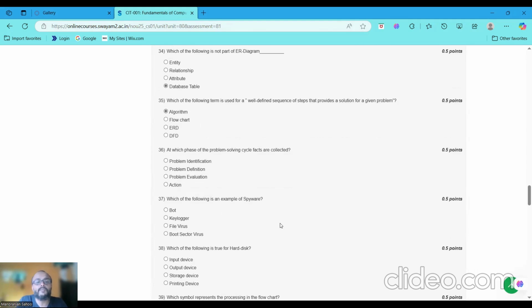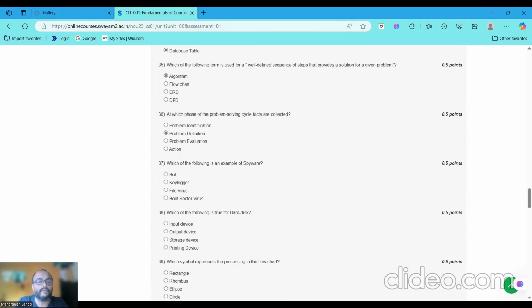At which phase of the problem solving cycle are facts collected? So it will be problem definition. 36, option B, problem definition. Problem identification is recognizing the problem. Problem definition means collecting facts and defining the problem clearly. Option C, problem evaluation, means assessing solutions. Option D, action, means implementing the solutions. So facts are collected during problem definition. The correct option is B, problem definition.